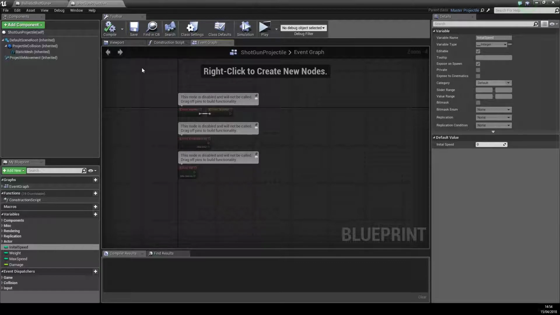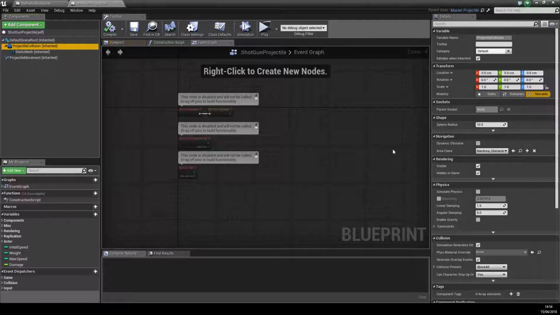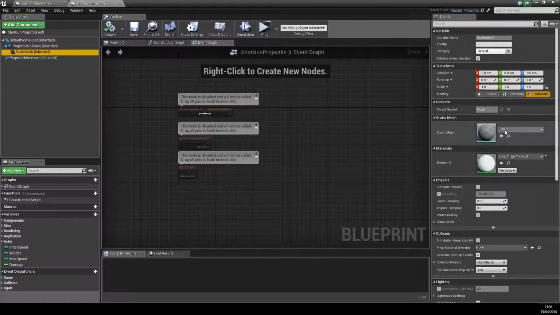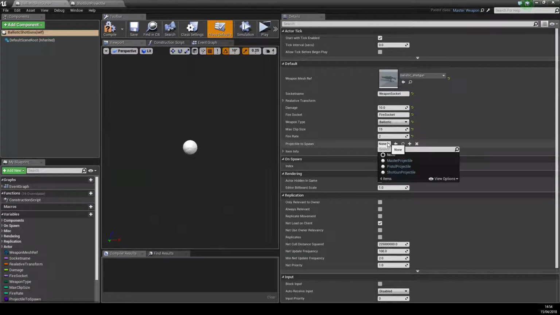I've not really touched any of this at the moment. It just spawns a ball. So just so we know that it's different, if we go to the static mesh we'll fire a giant cube instead. So then we'll select that here. We see we've got shotgun, so select shotgun.